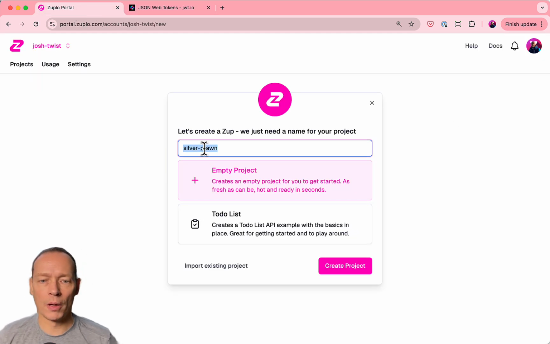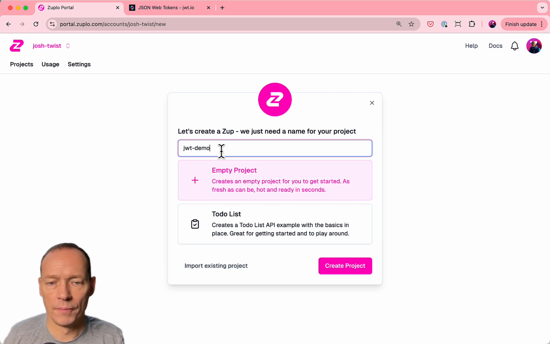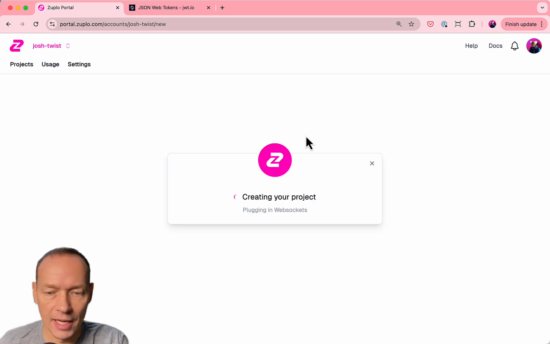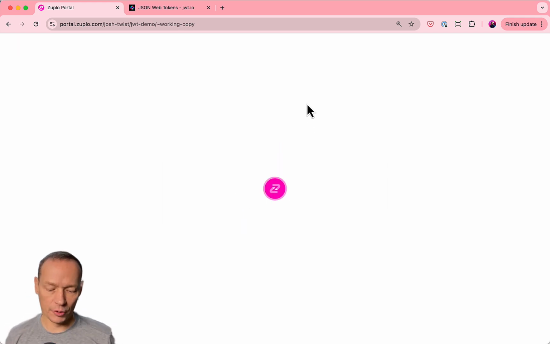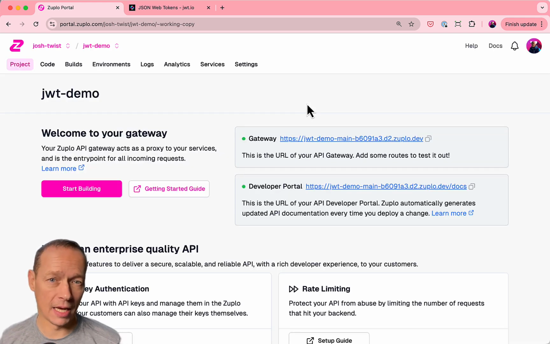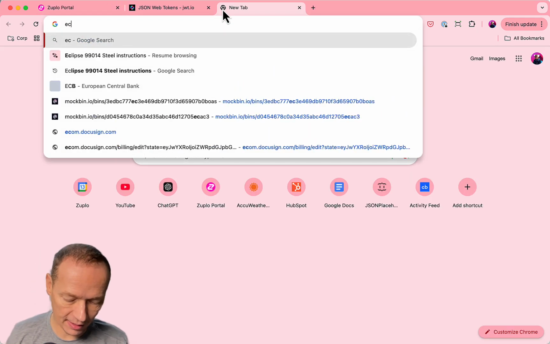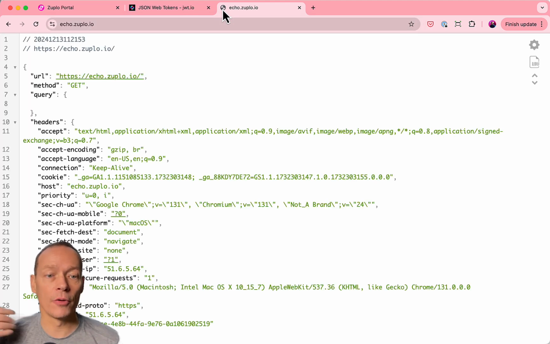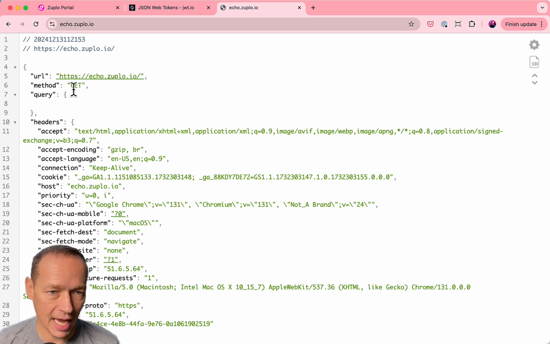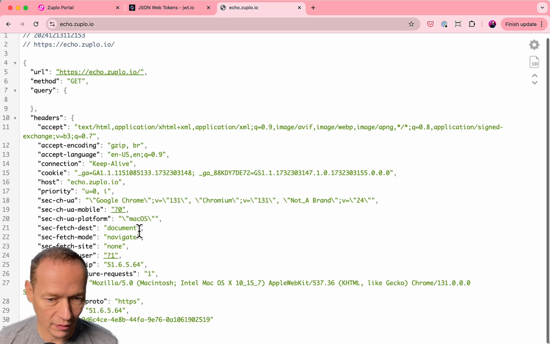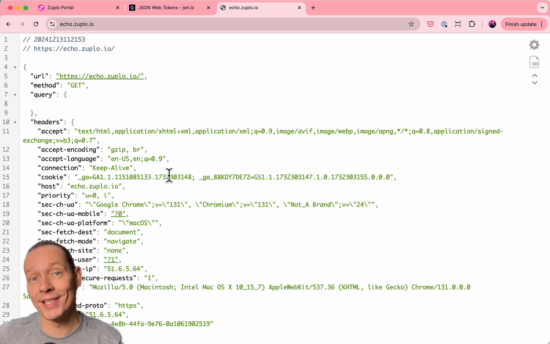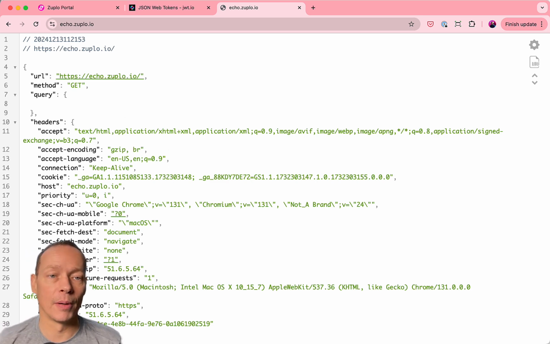I'm going to go over to Zuplo. We're going to create a new project called JWT demo. This lets you create a live gateway in about 5 to 10 seconds typically. And we're going to use an echo endpoint as the back end. An echo endpoint is very simply a website, we created one, that echoes the request back to you. So here you can see I just hit it. It was a GET. There was no query string. These were the headers from my browser, etc. So we're going to use that as the backend, so we'll be able to see what we're sending to the backend as a debugging trick.